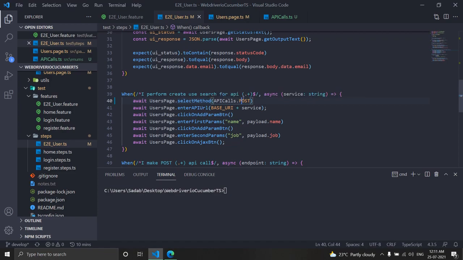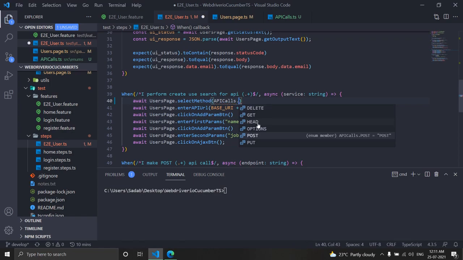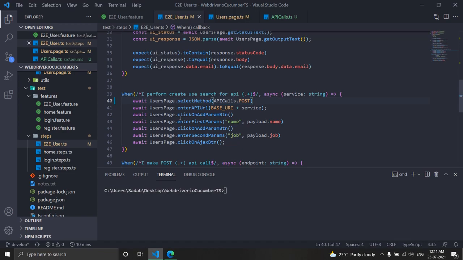So now the user can pass either get, post, head, options, or put only. So we are controlling what any tester can pass when they use this method. In that way, there will be less chance to make any mistakes here, because we are forcefully telling the user to pass only this type of data. Now once you do this, the code will still work fine.